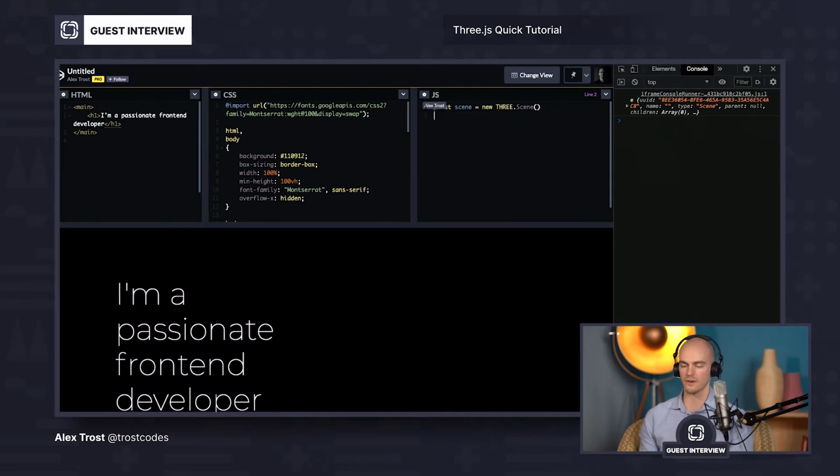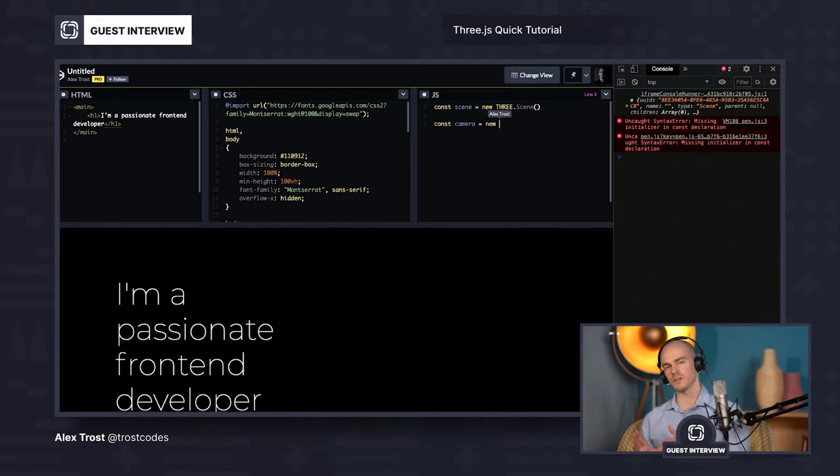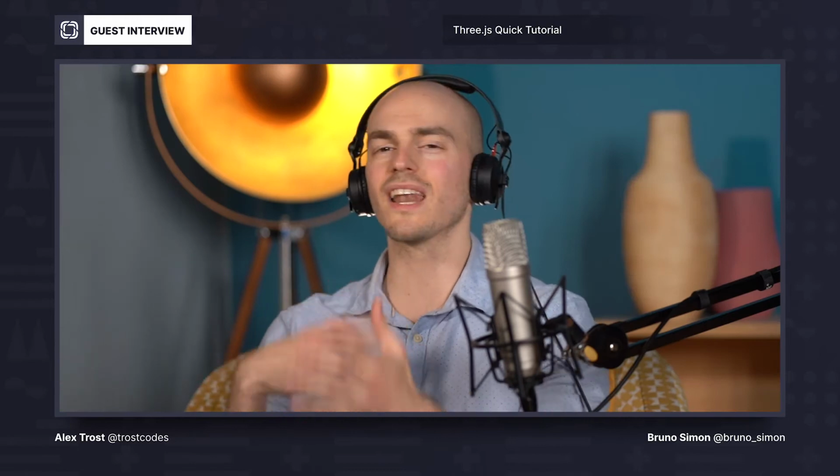So let's add a camera. So we are going to create a new variable. As always, you can name it as you want. I'm going to use const camera equal new, and you must know that there are different types of camera in Three.js. There is orthographic camera, there are some stereoscopic cameras, but there is also the most logical camera, which is the perspective camera. It's a camera where things that are far are small and things that are close are big. It's kind of a real life camera.